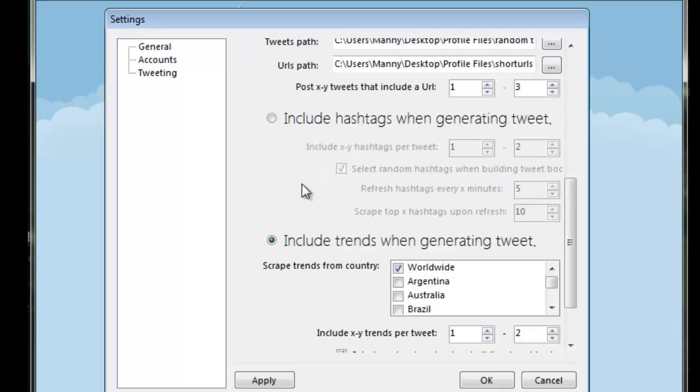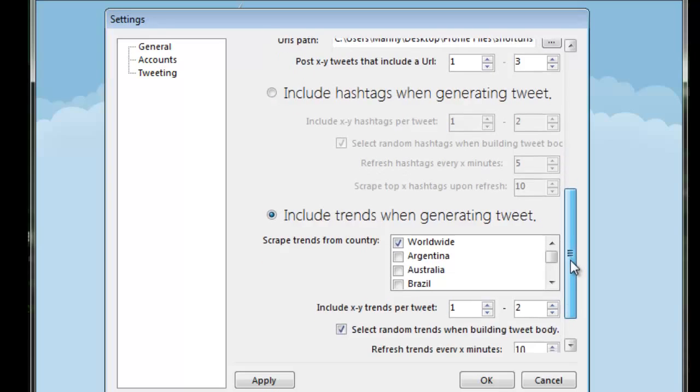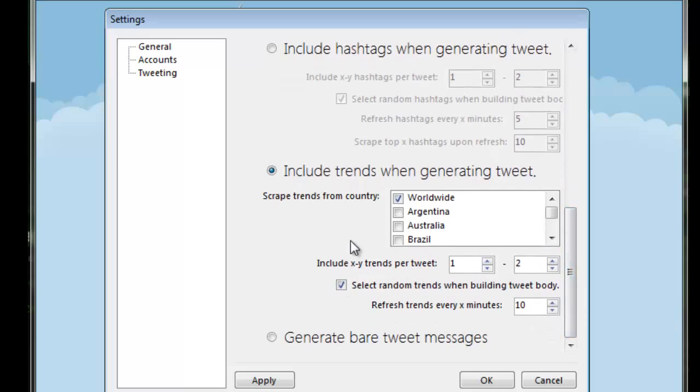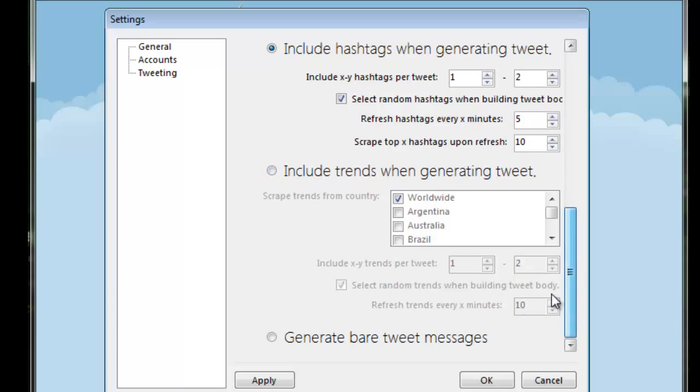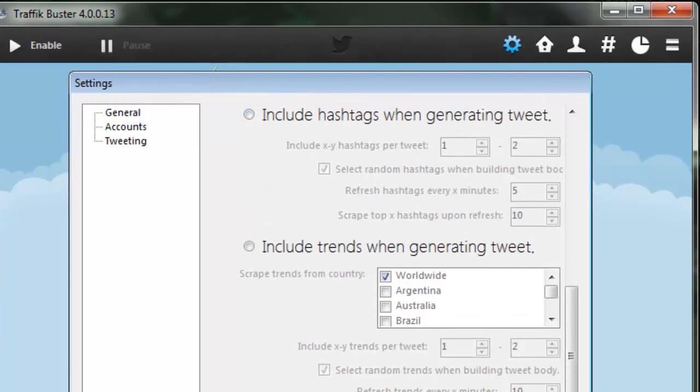and it gives you several options. We will cover this in the settings video, but this is just an overview to show you all the features that TraffikBuster version 4 has. You can also have the generate bare tweets messages, which pretty much sends out a tweet with your link, but it doesn't include a trend or a hashtag inside of them. And that's pretty much the overview of the settings.